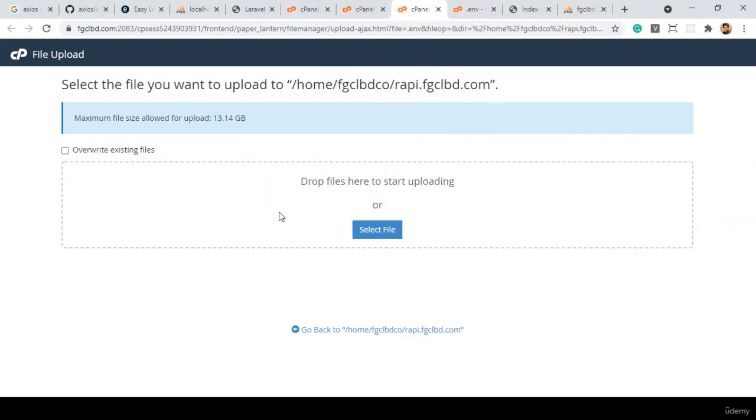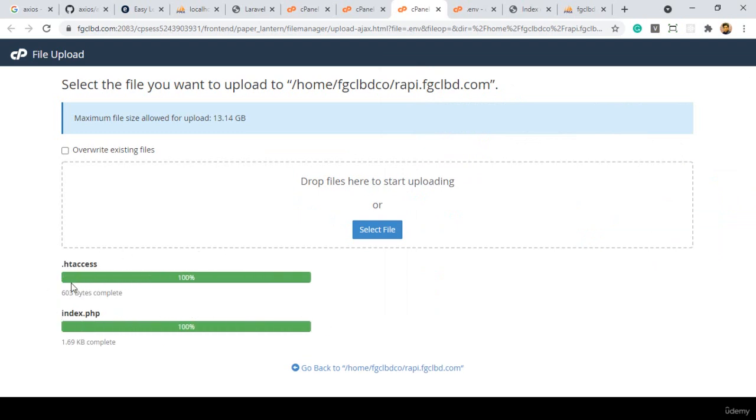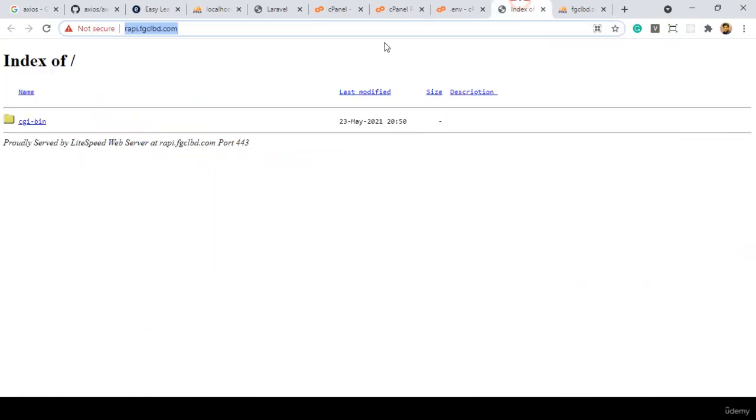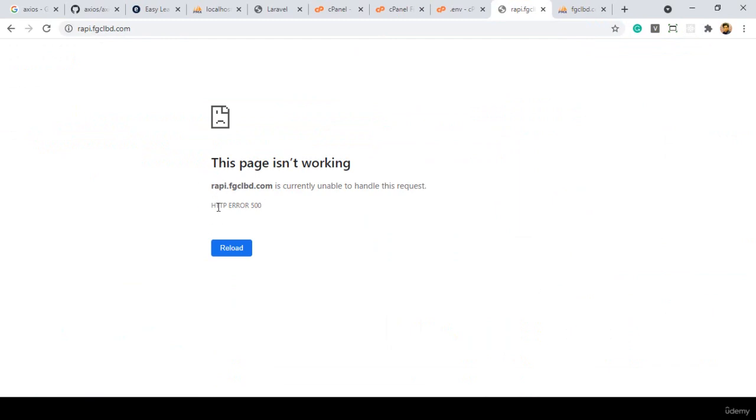So I simply drag and drop. I simply add it. Okay. So now our two of this file is also loaded. Now click as a go back. So now that is in here. So now friend, if you run it like here, if you click as a enter, now you can see it's not working. It's showing as a HTTP error 500.